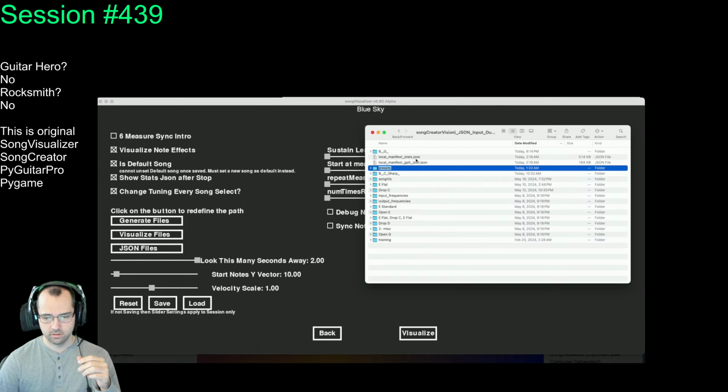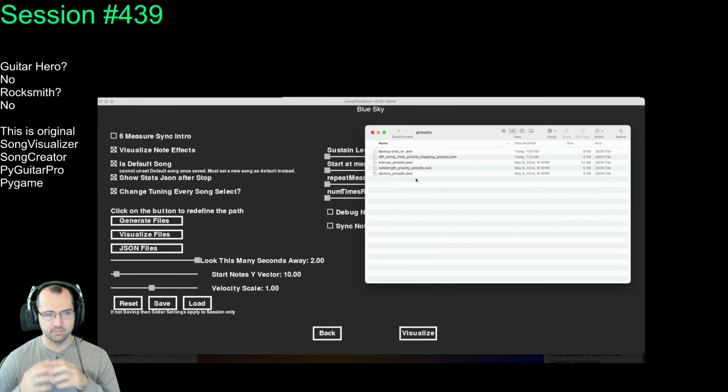Presets, different variables that I don't want hard-coded that I want to have in a preset value. Like this one I was updating yesterday for the song creator, how it chooses different strings and frets after the note lengths have been decided.